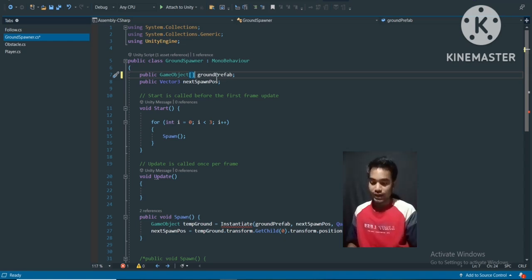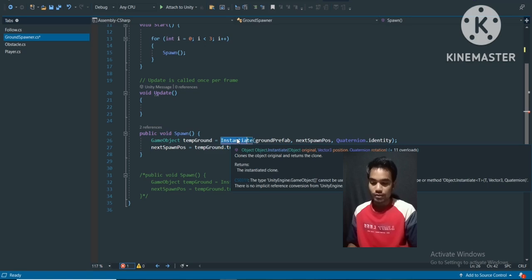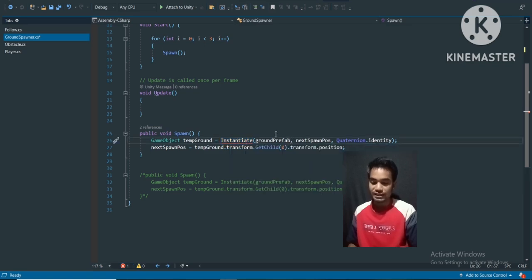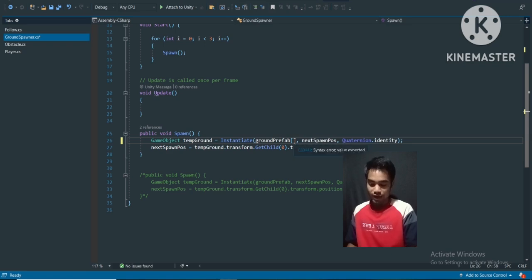Over here we get an error. It says cannot convert. Basically, after this ground prefab we have to add square brackets, and in the square brackets, if we pass 0, 0 will be the first ground, and if we pass 1, 1 is the second ground. So we're gonna pass 0, referencing the first ground. Press Control S on your keyboard, and now let's move to Unity.